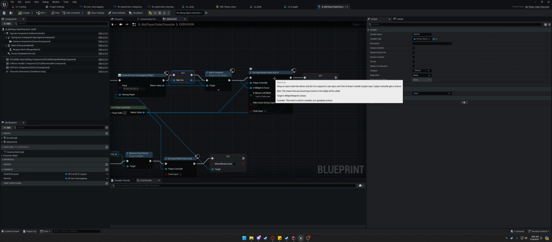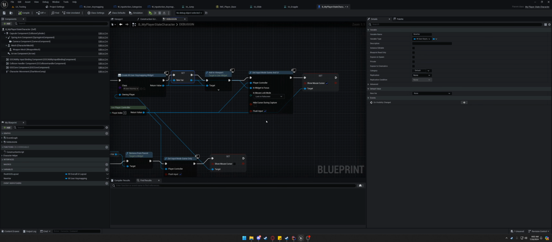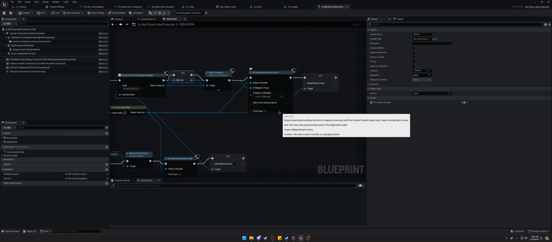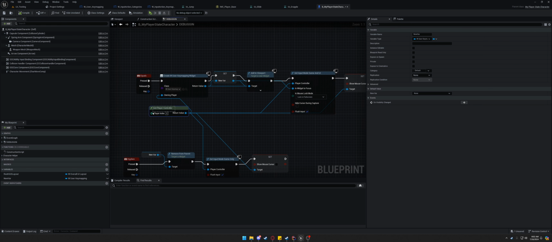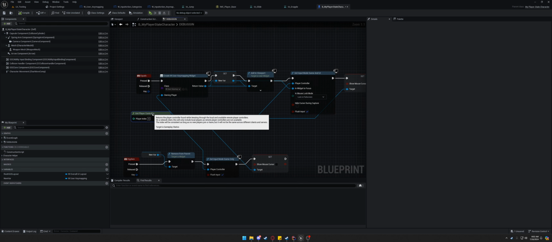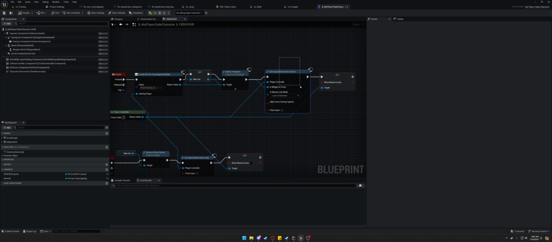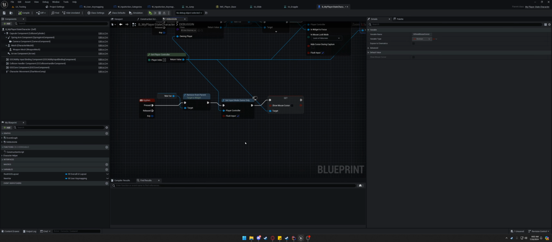Then we set the input mode to game and UI. Make sure it's game and UI, not just UI. I don't know why, but just UI breaks a lot of things. So just do game and UI. If you want to not move the character, you pause your game. And then you show the mouse cursor. Obviously, you need the player controller. The player controller controls all this stuff: the game, the input mode, and the mouse cursor.